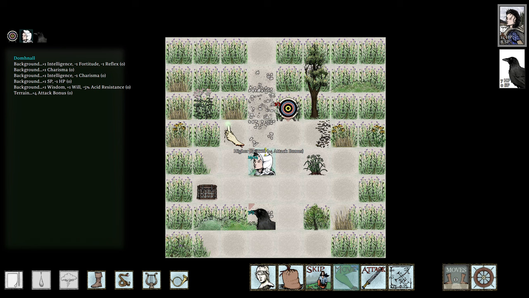Alright, so background, we have plus 1 intelligence, minus 1 fortitude, and minus 1 reflex. Is that great? Plus 1 charisma, I guess that was for friendship. Then plus 1 intelligence, minus 1 charisma. I'm really hurting my charisma. Background, plus 1 spell point, minus 1 hit point. And then plus 1 wisdom, plus 1 will, minus 5% acid resistance.